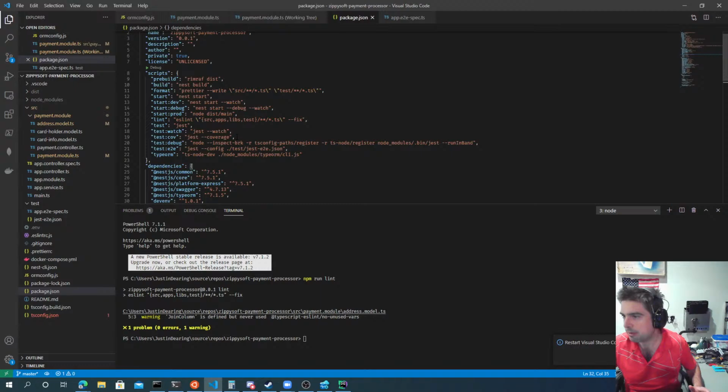Why is that? Anyway, so we've got that, and now let's do a over here. So that's model. Okay, so we added payments controller.